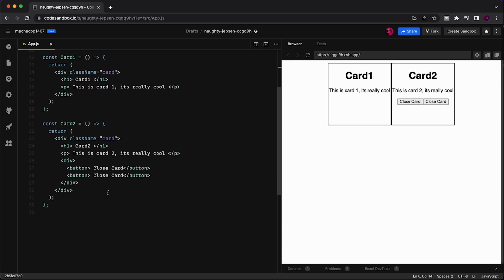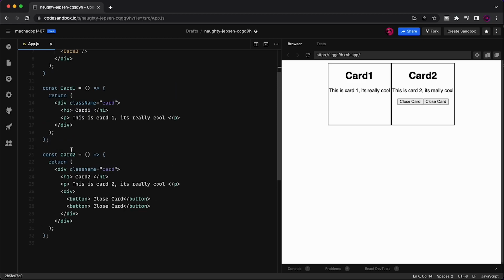Now the thing with these two components is it's also kind of bad because we have two components that are very similar to each other, right? The same things over here, but they just have a minor difference, which is some sort of UI that differentiates them. Now, a way that we can fix this is by using composition.